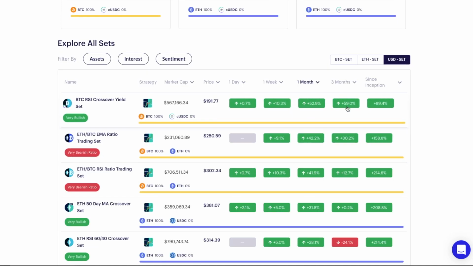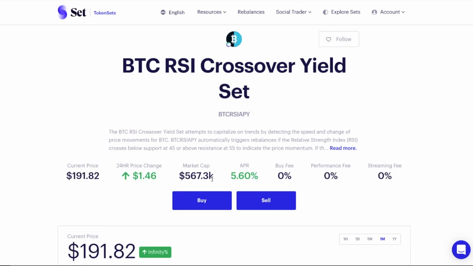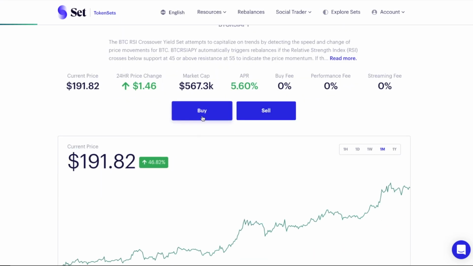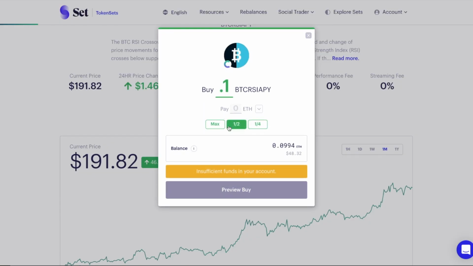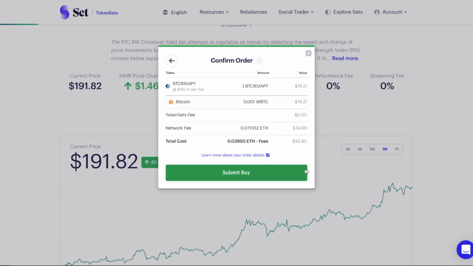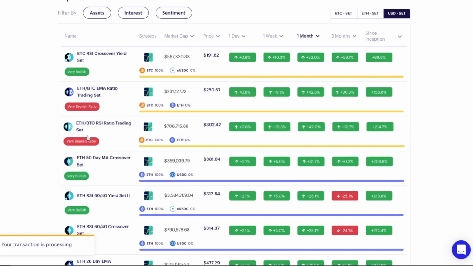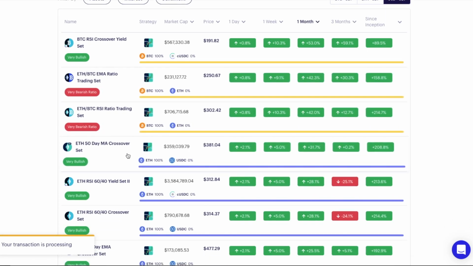So look, for example, this one did 59% in 3 months. And what does it do? It just looks at the technical indicator of RSI, or Relative Strength Index, of BTC, and it trades CUSDC and BTC based on when there's a certain kind of move. You can click on it, get more information on it, and then you can just click buy. And then you put how much ETH you want, and then you click preview buy, and then you click submit buy. So yeah, you can just select any of these strategies, and you don't have to trust them.